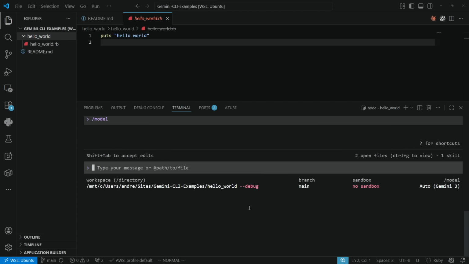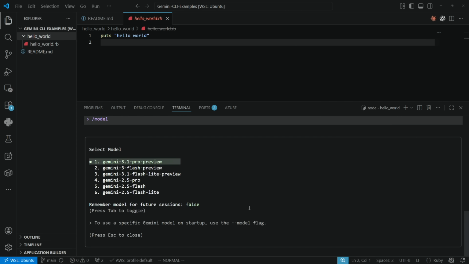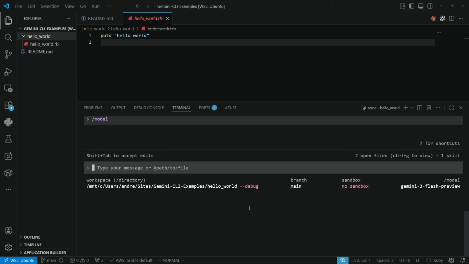Well, how do I switch to Flash? Oh, is it doing all the routing for me? I don't get to choose? Let Gemini decide. No, I want manual. There we go. Okay. And so here we have Gemini 3.1 Pro preview. Okay. Is that why this is not performing well? Because we're on a preview version? And there is Flash and then Flash Lite. Okay. I guess we'll go with Flash here for a second.